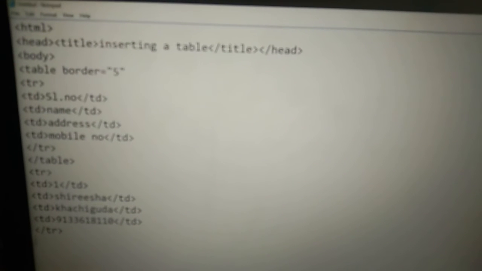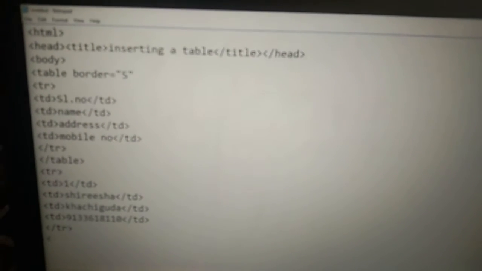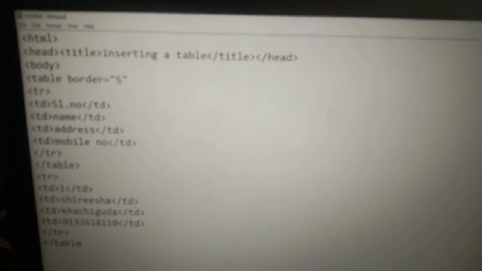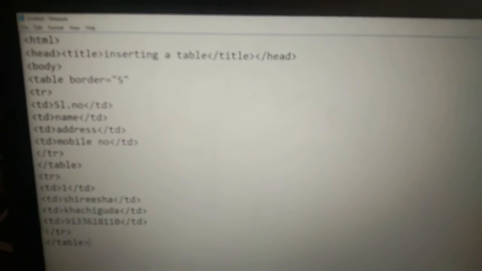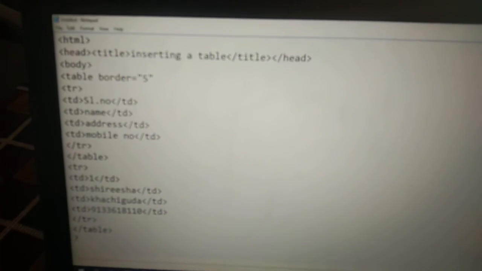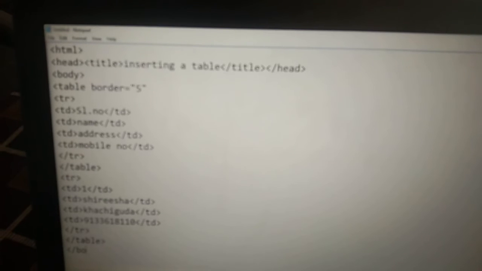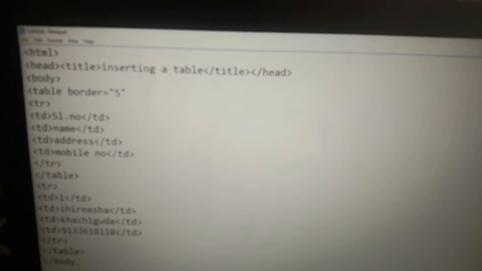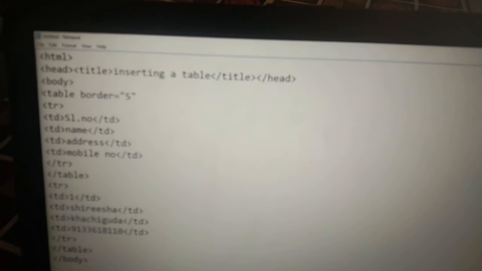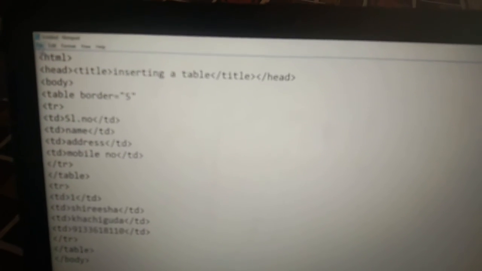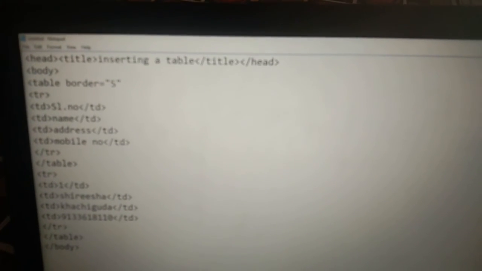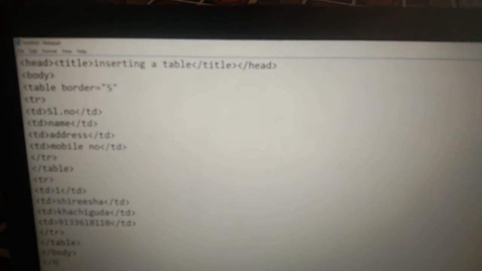Finally, we go to add close table, close body, and then close HTML.